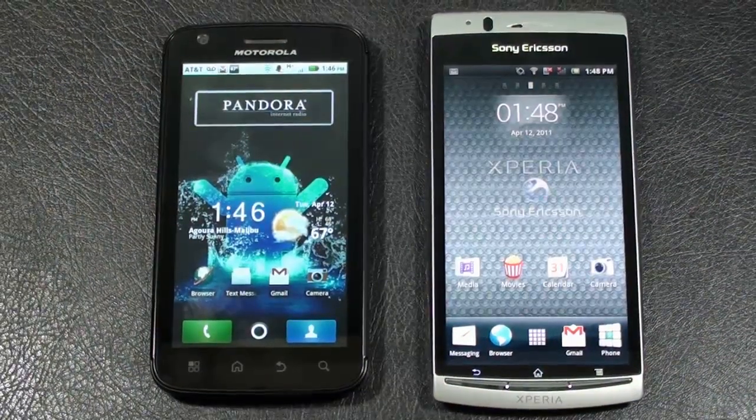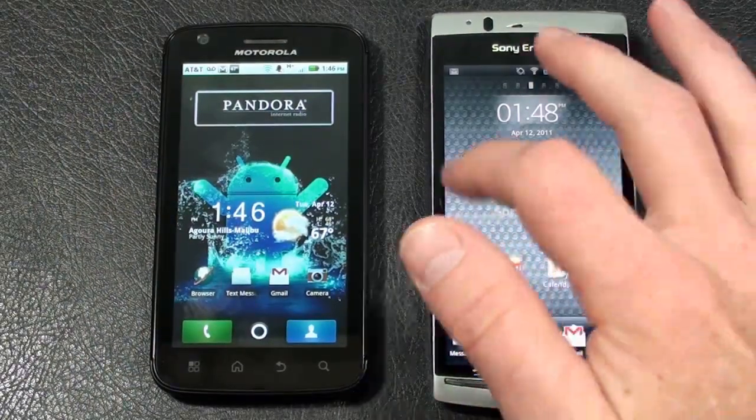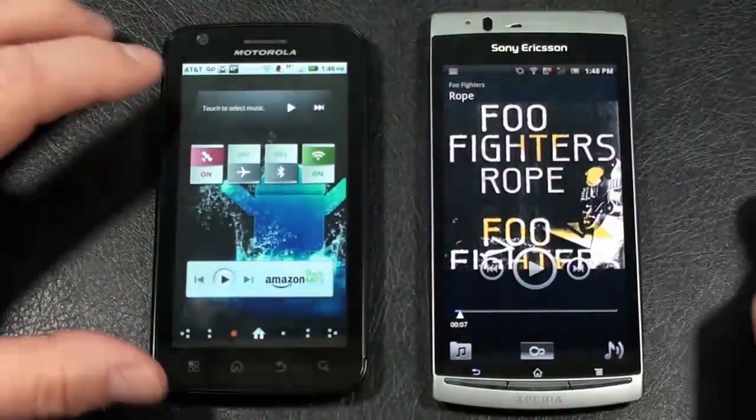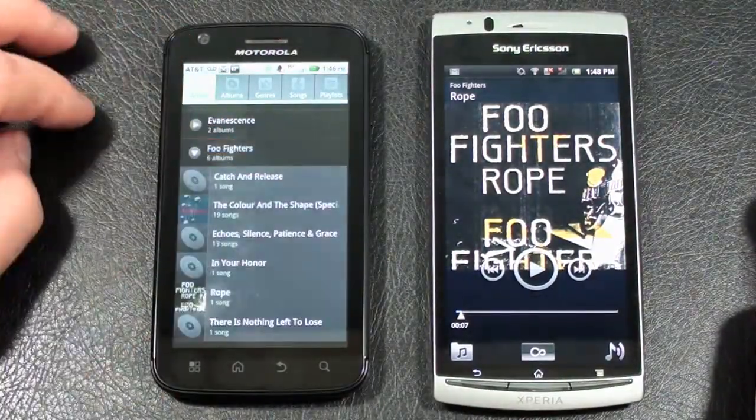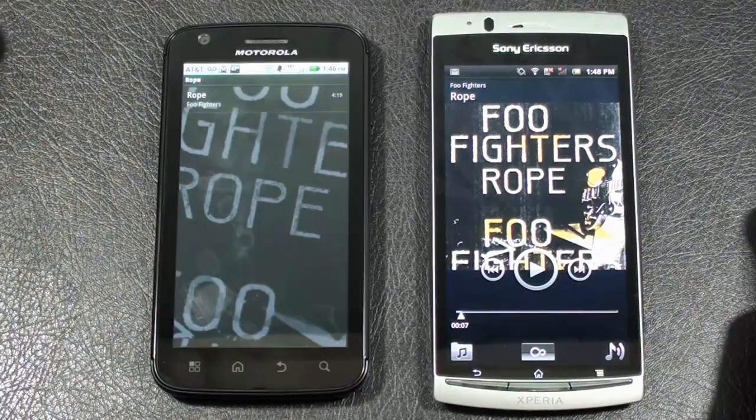Let's take a look at a couple of the media apps on each of our contestants. Let's start out with the music players on both. And let me see if I can get the album artwork looking the same on both. There we go. So there's our album artwork for Foo Fighters' recent tune, Rope.